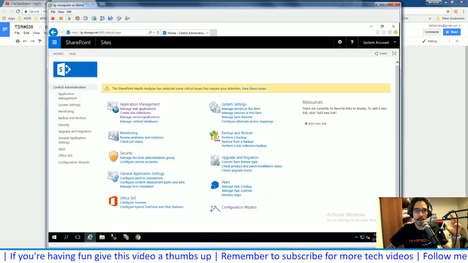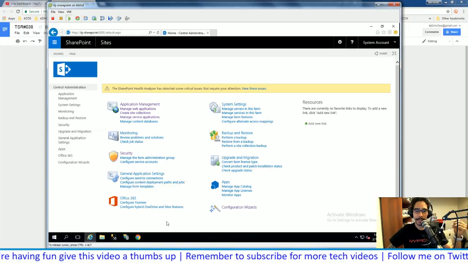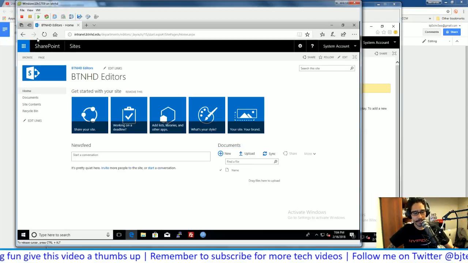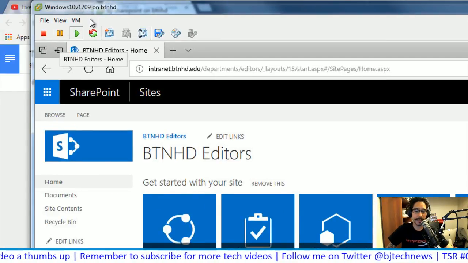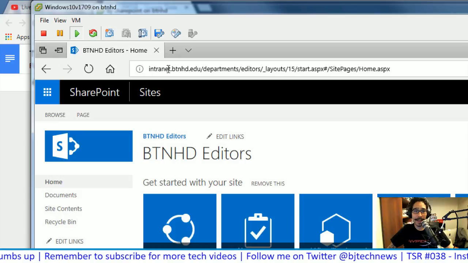And what we're going to be going over today is, this is the site. And I have another machine right here, which is another virtual machine, which is Windows 10 version 1709. And this is the site right here.